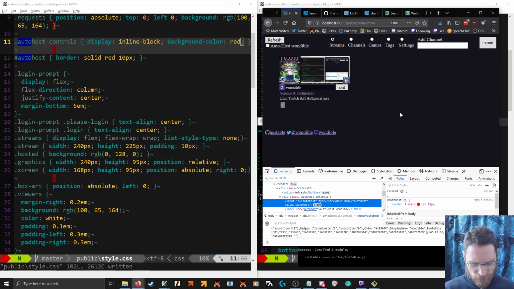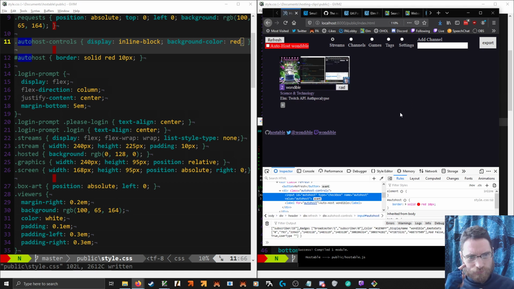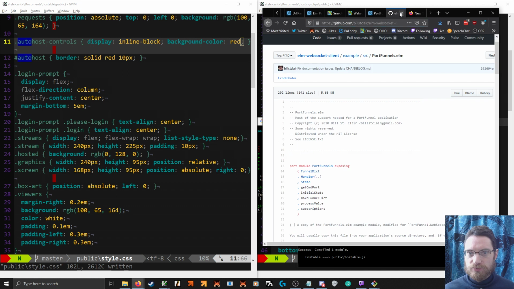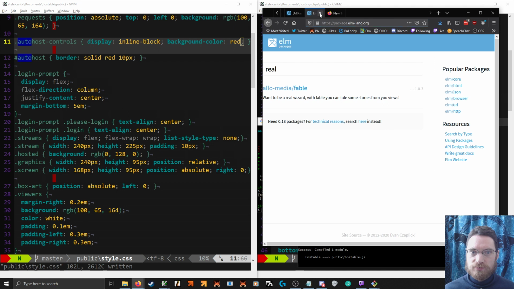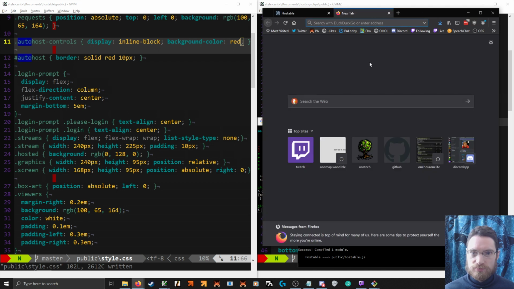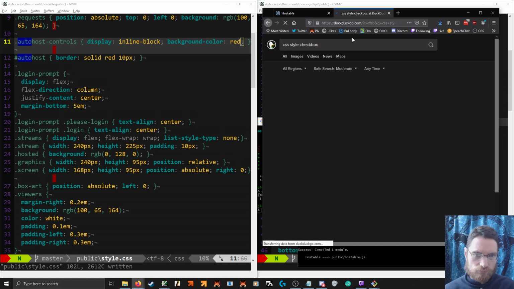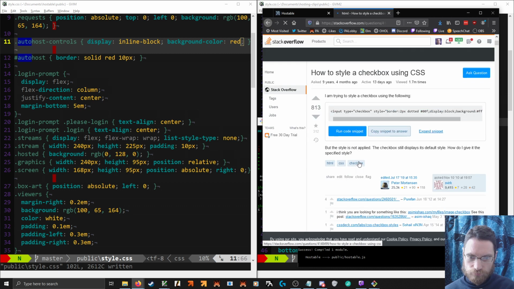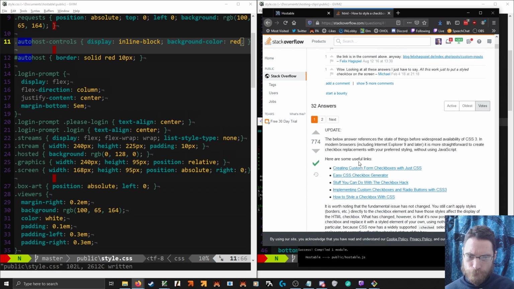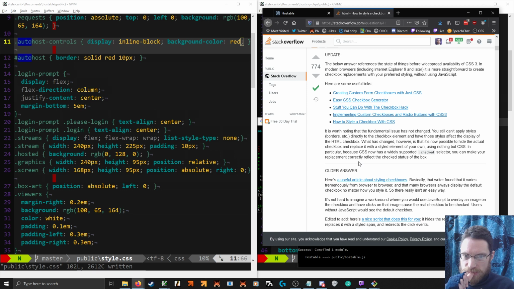I don't think I can style the outer control based on the inner input. Okay, so the question is, can we style checkbox? Just CSS. Still can't apply styles. Hide the actual text file and replace it with a styled element of your own. Okay.